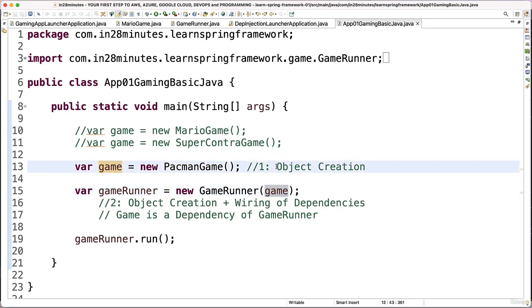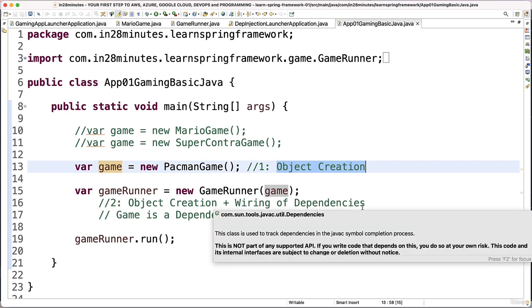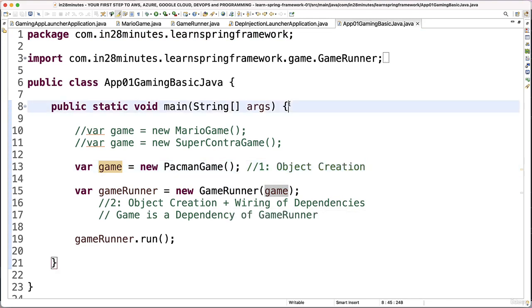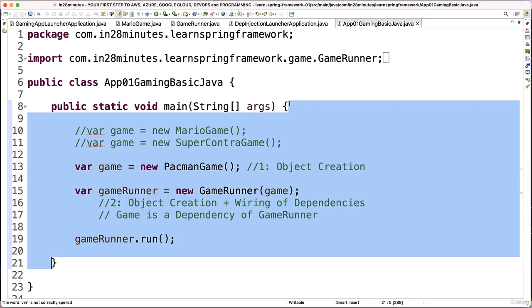What we are doing in here is writing code for object creation and wiring of dependencies. So we were in control. The programmer was in control in here. The programmer was explicitly writing code to create objects and wire the dependencies.